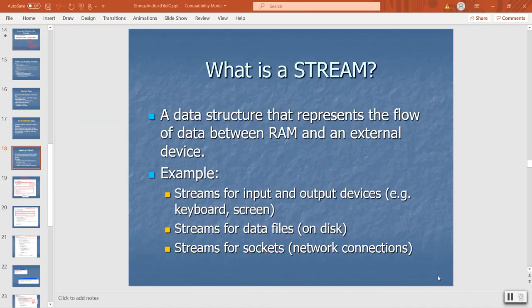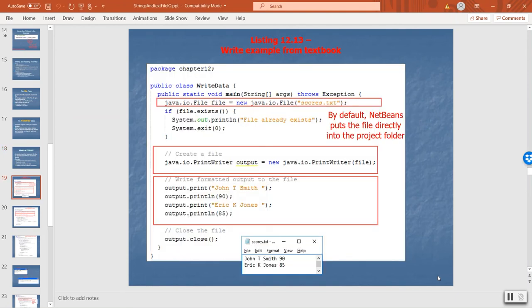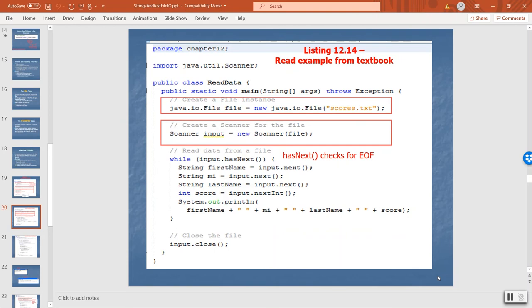So to get back to this notion of a stream, we are going to be making use of streams to read data in from files and write data to files, just like we made use of streams to read from the keyboard and write to the screen. Here's a couple of examples from chapter 12 that we'll look at. This one called ReadData, and another one called WriteData.